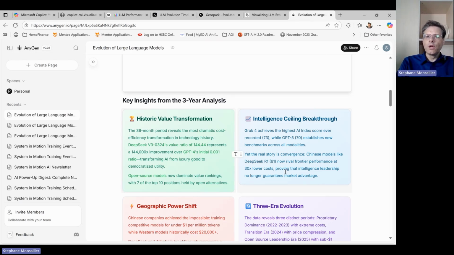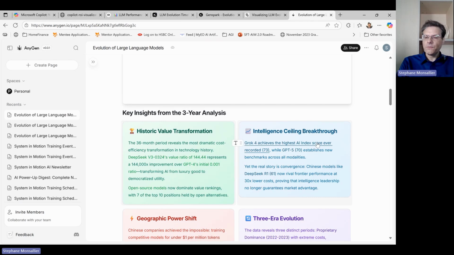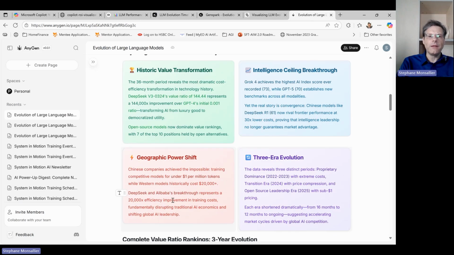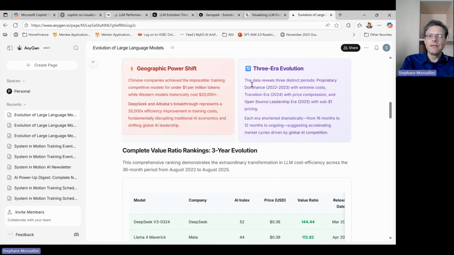Intelligence breakthrough, so achieving the index score. It's going back to the index score and saying that, in terms of pure performance, something interesting is happening as well. Geographic power shift, so a Chinese company getting into the game. It is able also to detect that, and it's very visible in the diagram as well. And it's giving three eras of evolution.